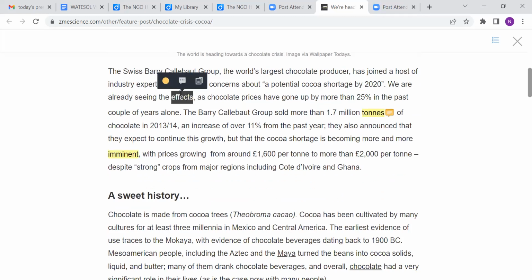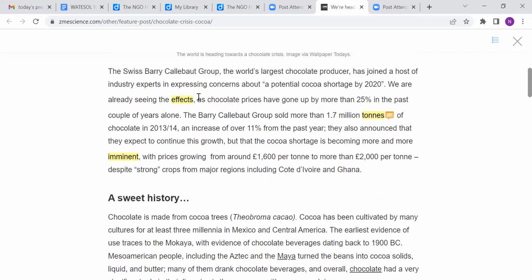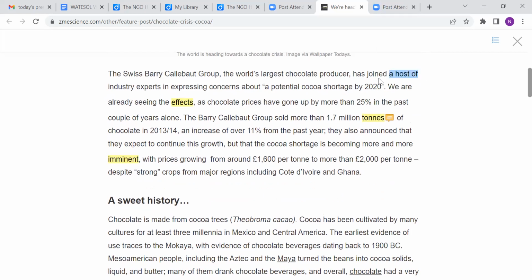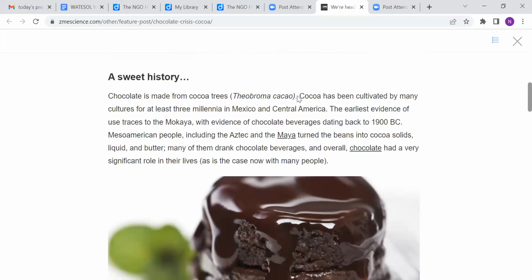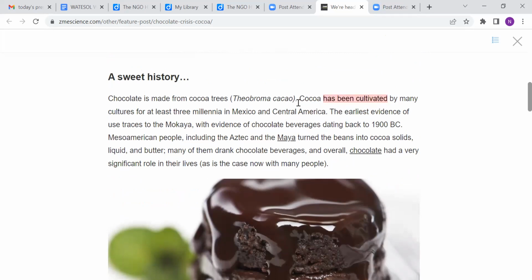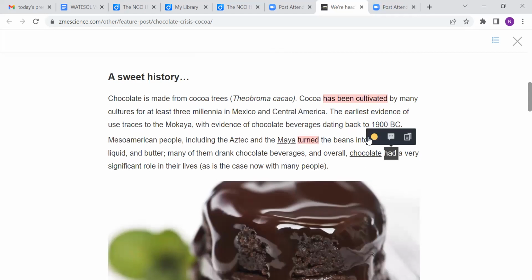We could mark effects here and ask students to pay attention to the difference between effect and affect. A host of would be another good expression that students would need to know. It means a variety of, or many. Anything in paragraph 2? I heard some people talking about verb tenses. We could do has been cultivated, and if you want to work on grammar, you'd do has been cultivated and turned, and had.